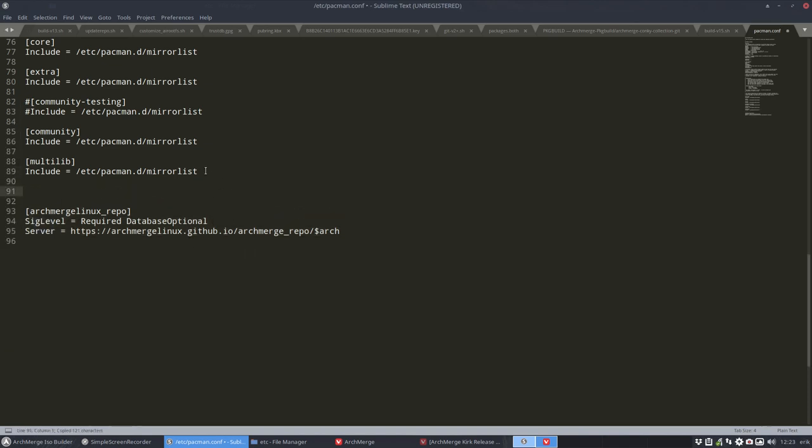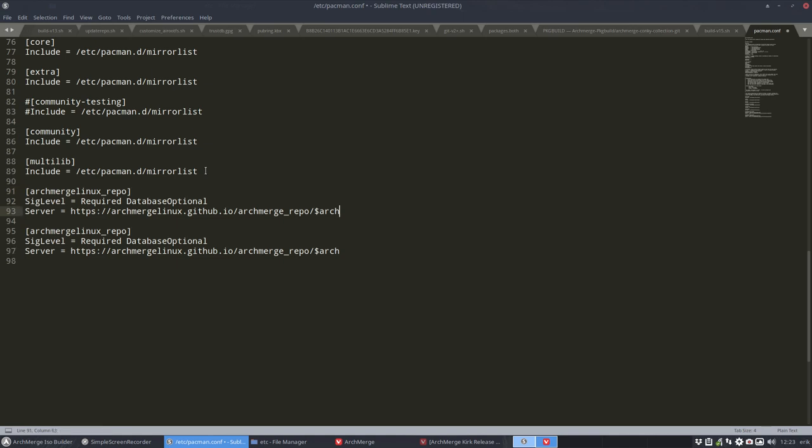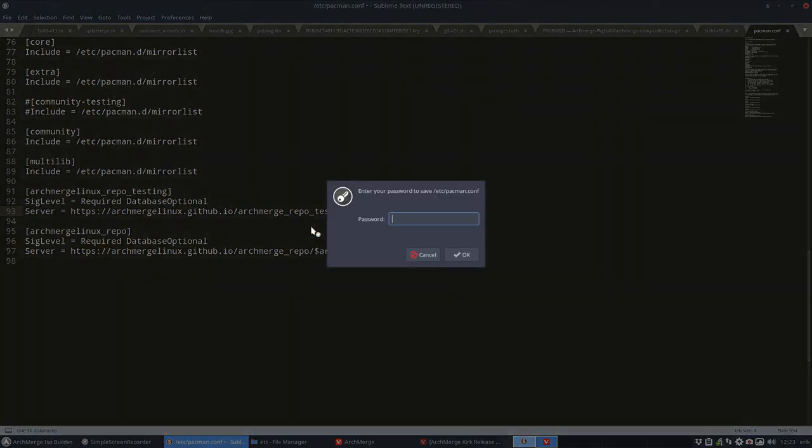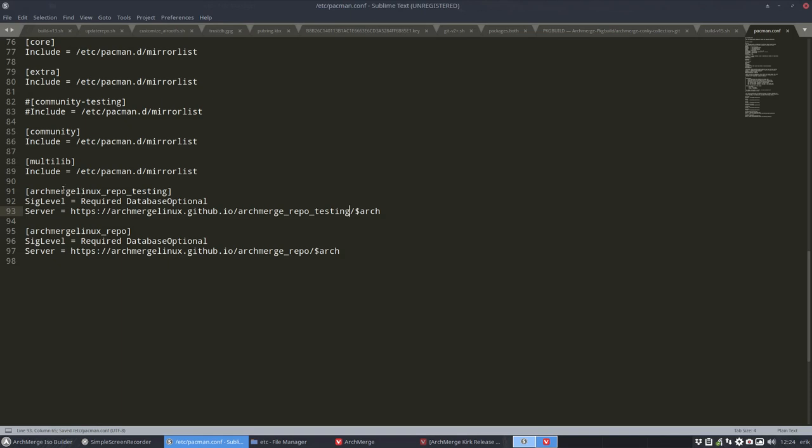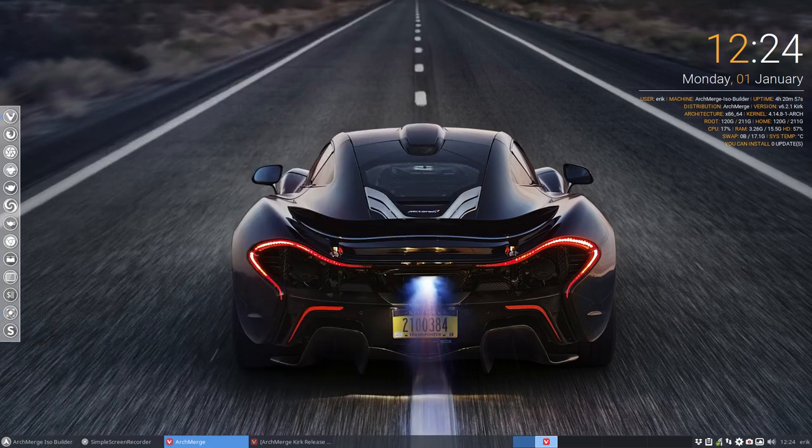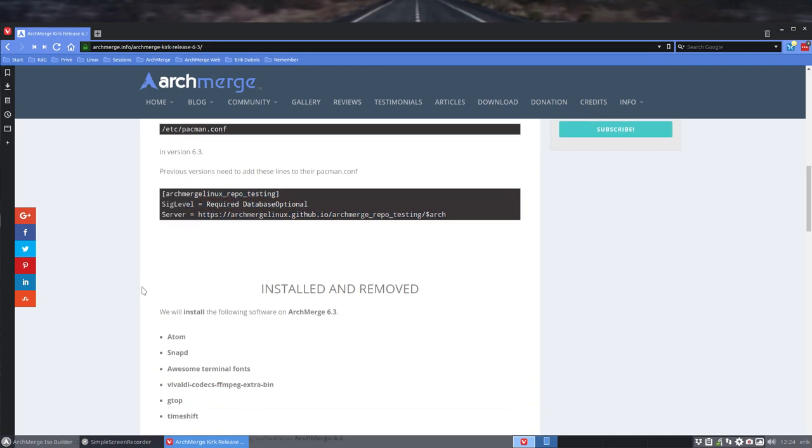Do not forget to put it on top, because Arch Linux is going to look from top to bottom, and the one it finds first is the one it will install. So it's called repo testing, and again here, testing. Go check it out, it's the same as on the website. You have this Arch Merge Linux repo testing, the second line does not change, and the third line is again with underscore testing. That's it, that's also done already. That's of course only if you want to have the possibility to test these packages. You don't need to do it, it's not obligatory.